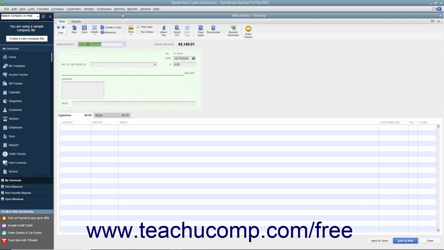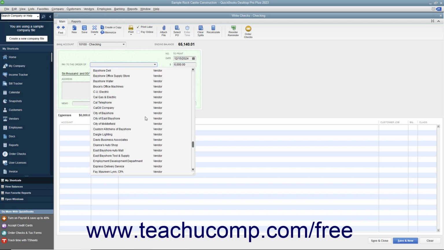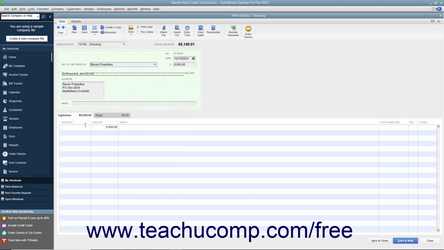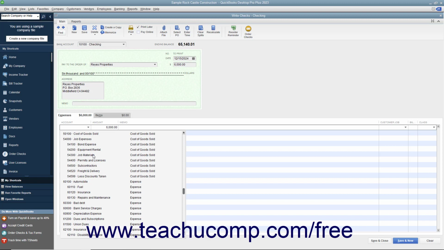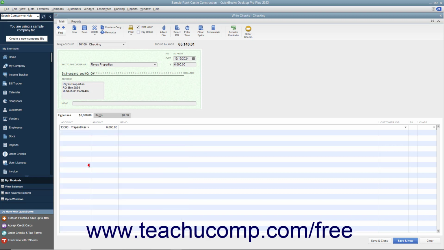Enter the total amount of the payment, $6,000, and select the landlord as the vendor from the Pay to the Order of drop-down field. On the Expenses tab, select the Prepaid Rent Other Current Asset account. In the adjacent Amount column, enter $5,000.